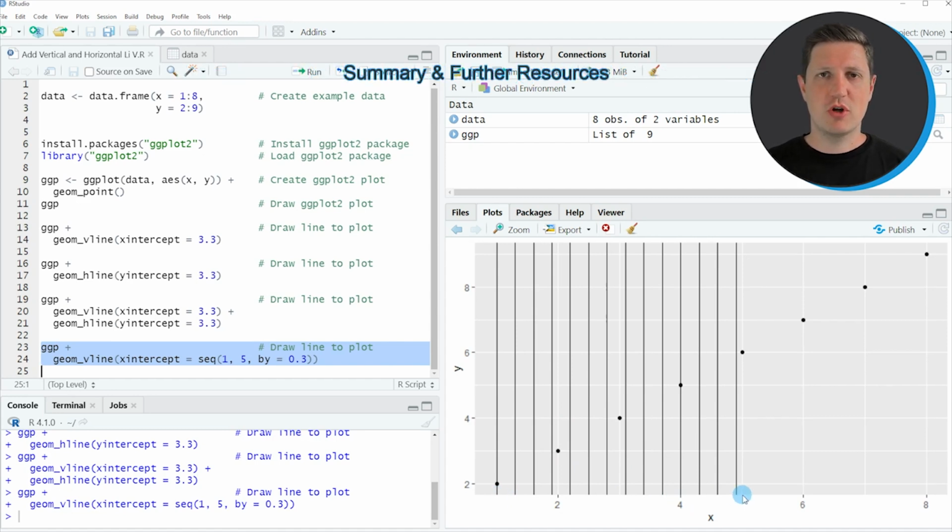So in this tutorial, I have explained how to add vertical and horizontal lines to a ggplot2 plot in the R programming language. However, in case you want to learn more on this topic, you could check out my homepage, statisticsglobe.com, because on my homepage, I have recently published a tutorial in which I'm explaining the R programming code that I have shown in this video in some more detail. And I will put a link to this tutorial into the description of the video.